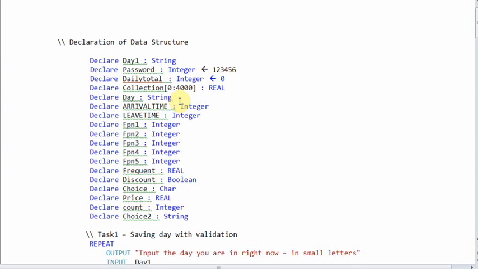The password we are using is an integer type, and we are going to put it as 1 2 3 4 5 6. Remember this one. Daily total is going to be set to 0 as it is written in the program. So these are all the variables which we are going to use in our program. Leave time, arrival time, frequent parking number 1 2 3 4 5, these all are integers.